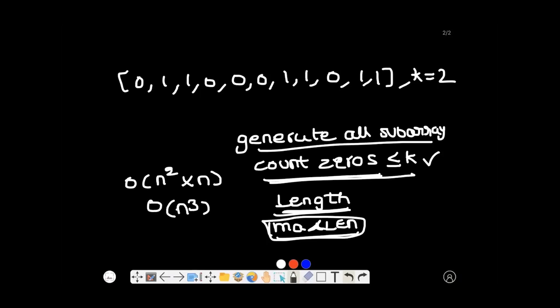What will be the space complexity? We don't need any other fancy values, we just need a zeros count value, a length value and a maximum length variable. So the space complexity will be O of 1.